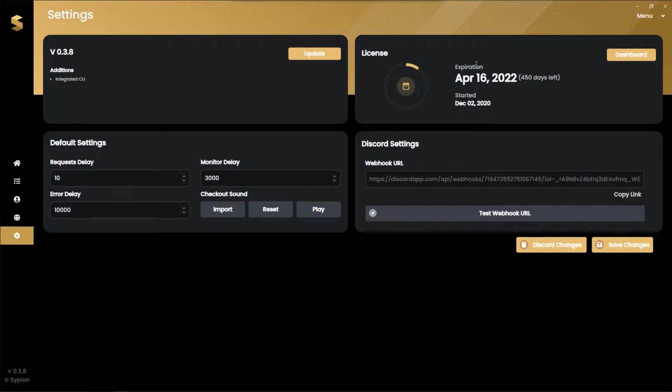Next to that, we have the license tab. In that tab, it's going to show your expiration. It's going to show how many days you have left. It's going to be represented on this graphic here. You can hit this button to go to the dashboard. And whilst I'm here, I may as well cover this drop down. On the drop down, you can hit the update button to check for updates, and you can log out of this key if you wish.